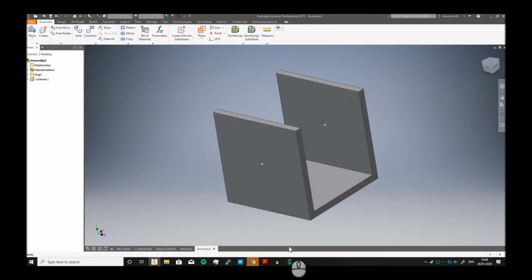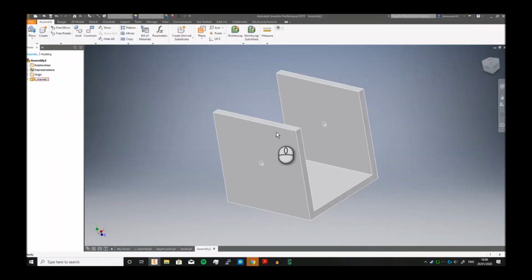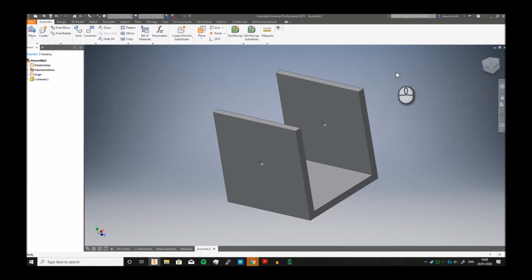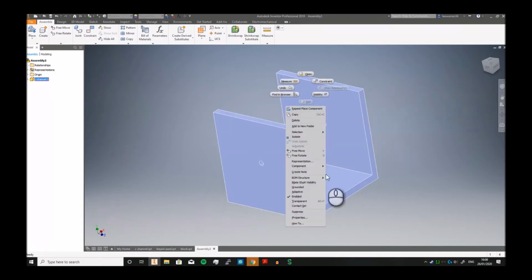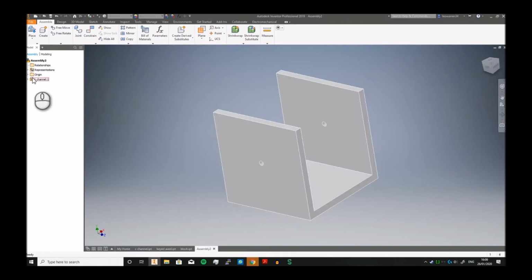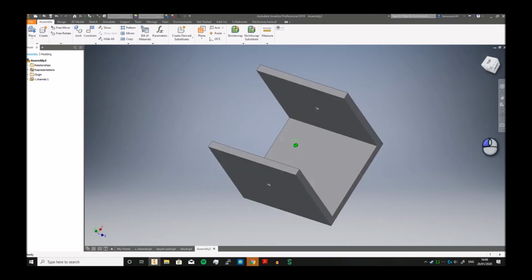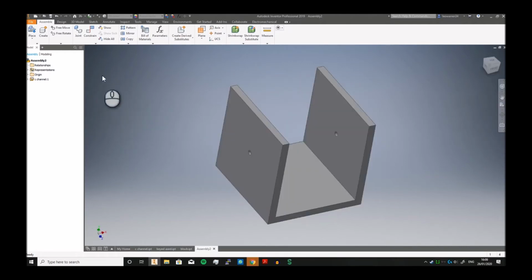Now the first thing you really want to do, which is later on in the list, is ground the base component. This basically gets rid of all of its degrees of freedom. Degrees of freedom is how it can move: X, Y and Z, X spin, Y spin and Z spin. So if I right click and choose grounded, you see it gets a little tack pin, which means you can't move it, it's completely solid in place.